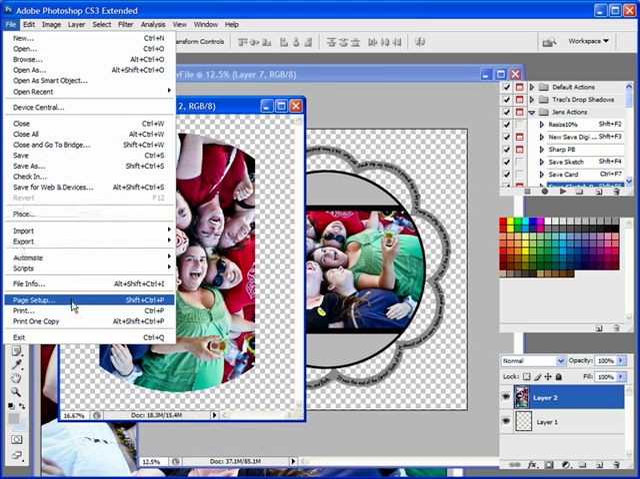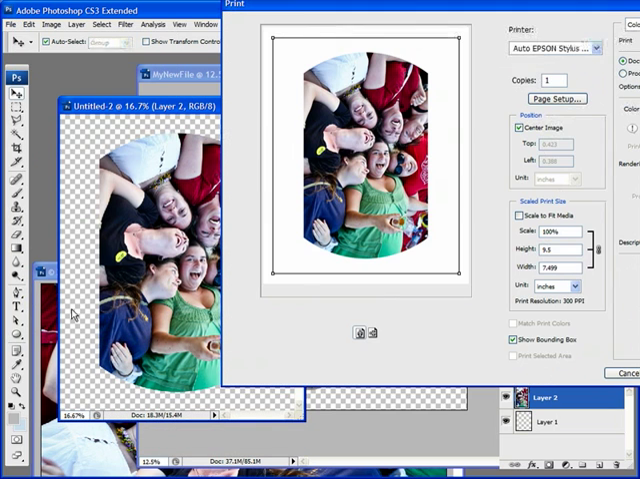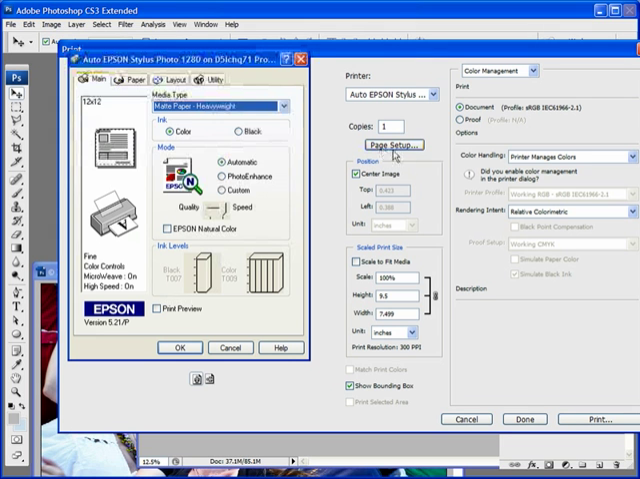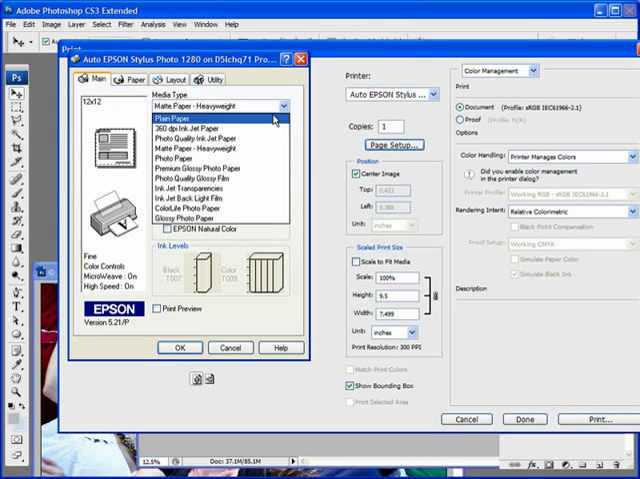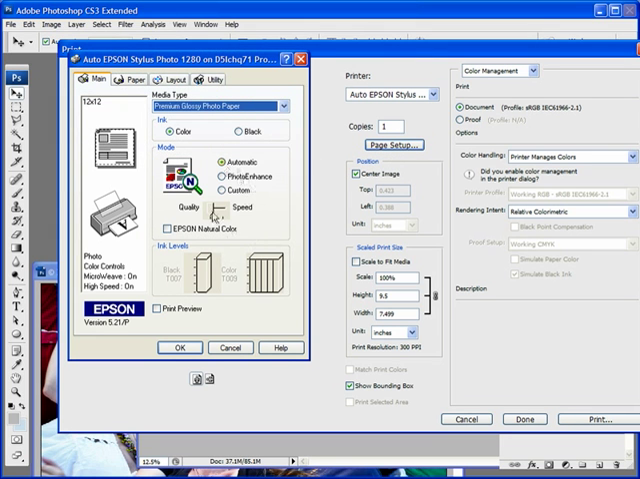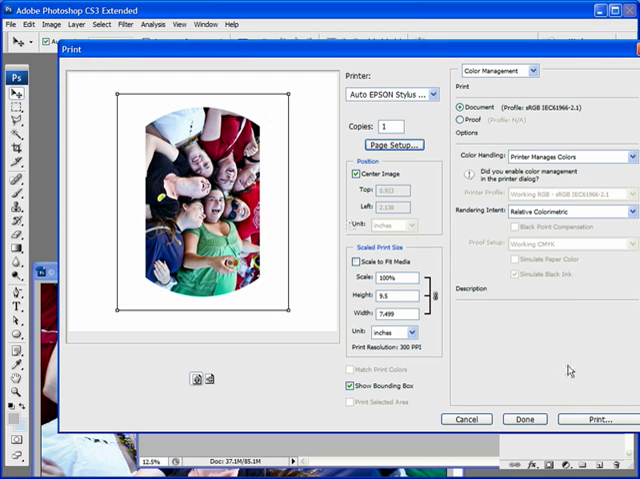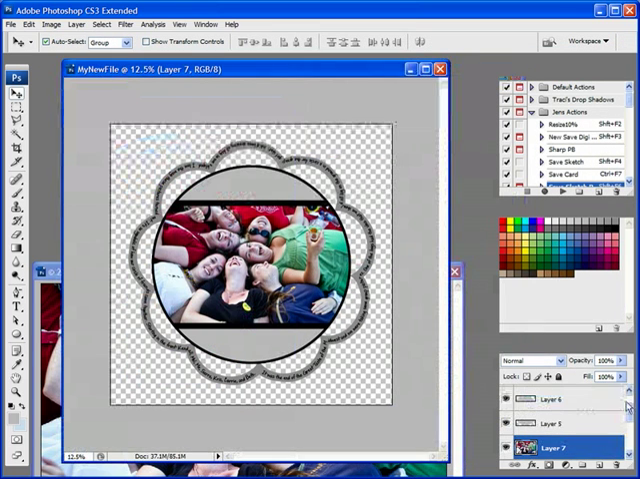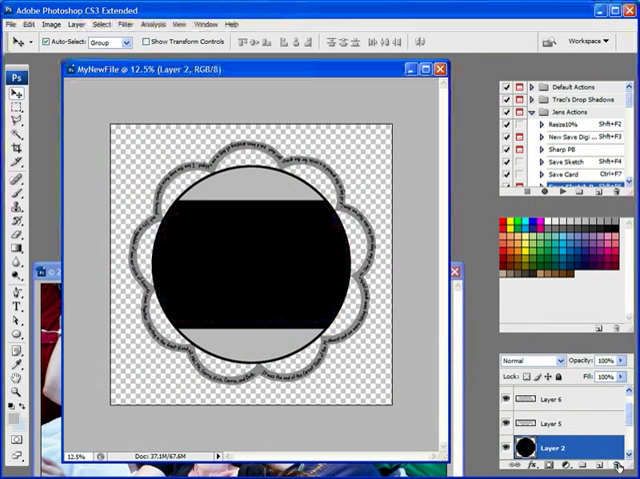So I would say File, Print. And when I go to Page Setup, I just want to make sure that I select Premium Glossy Photo Paper and that I have Quality selected here in Color. And say OK, and I can just go ahead and say print. I'm going to cancel that now. So our picture's done, so I'm going to delete it and get it out of the way.